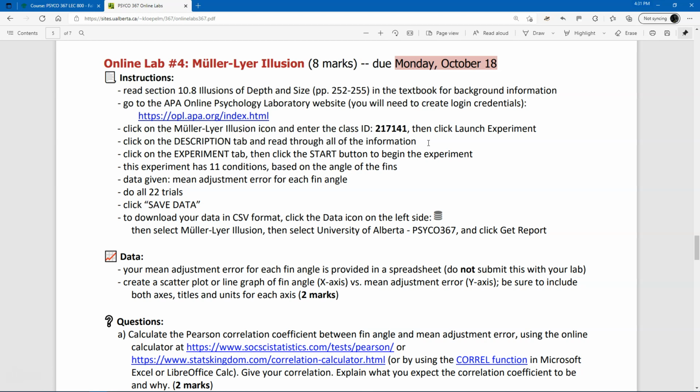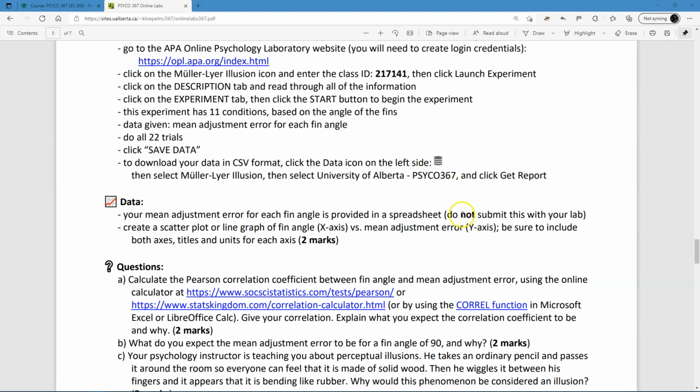Unfortunately, we're kind of stuck with that. What you will get is a spreadsheet. I say, please do not submit this with your lab. Okay, we do not want that. What we do want is a scatter plot or line graph. Which one? A scatter plot or a line graph? You know what? It doesn't matter. It's up to you. You get to choose.